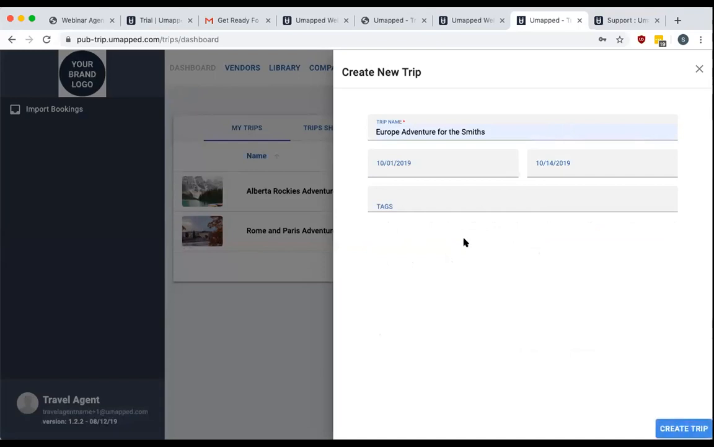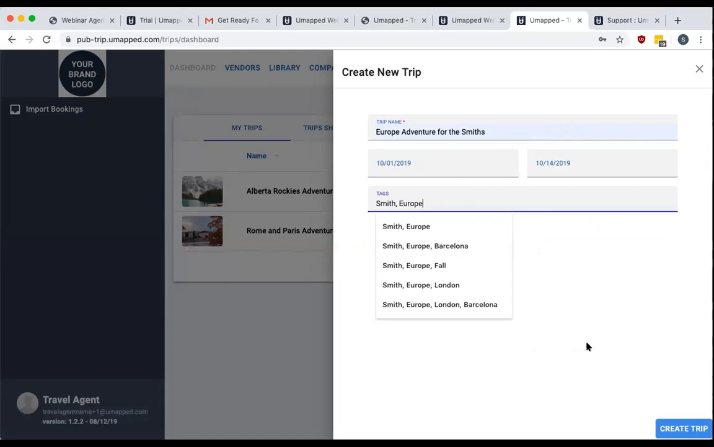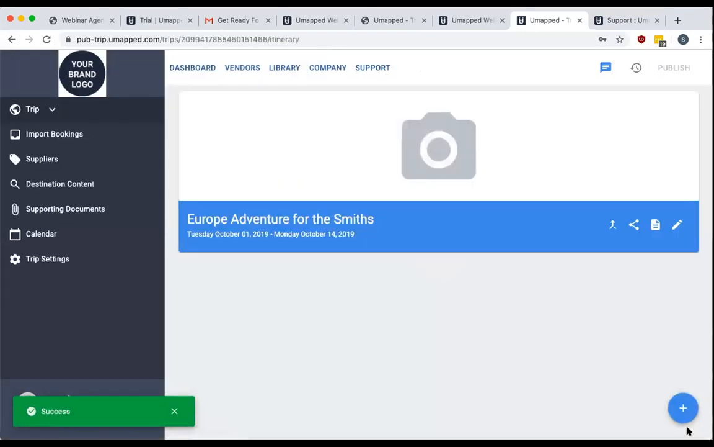You also have the option to add trip tags, which is a great way to apply labels to your trips so that you can easily search for them on your dashboard. So if I work very frequently with the Smith family, I can tag this as Smith and Europe, and then select Create Trip to save this new trip.